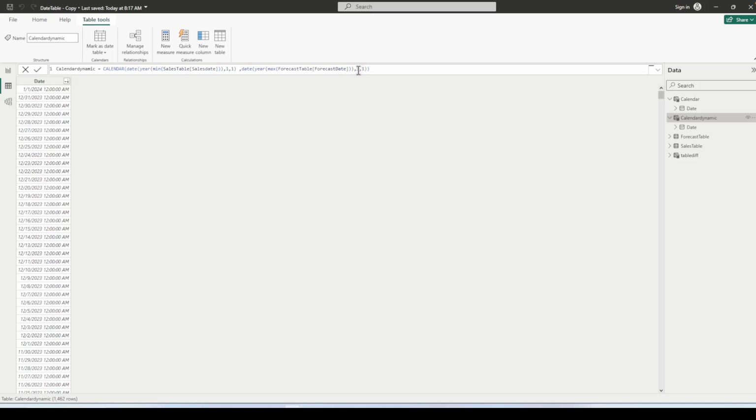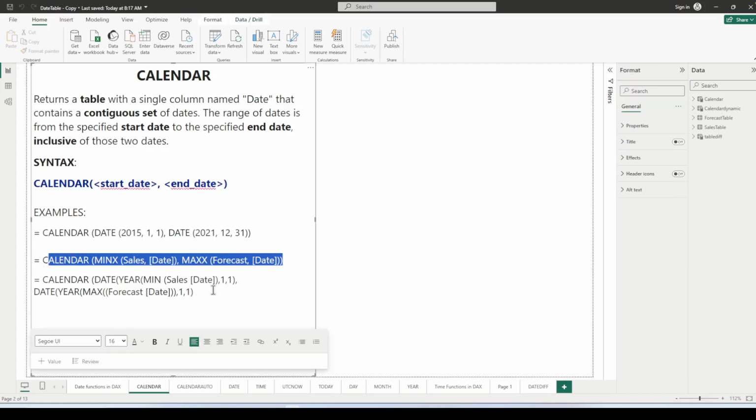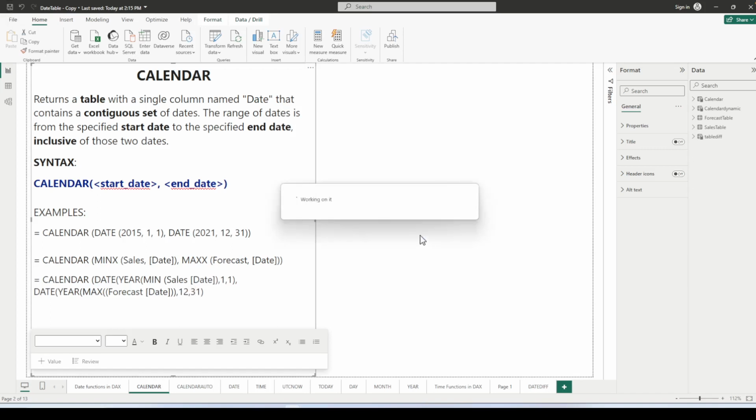Okay, I think I know what I did here. I should have 12/31, not 1/1, because the first one gives us the beginning of the year, and this would be the end of the year. So now we should get values up to 12/31/2024. So that's how you create a calendar table in 3 different ways: hard coding it, getting the MIN and MAX from the table, and adding a year function with 12/31. So this is how we can create a calendar table.